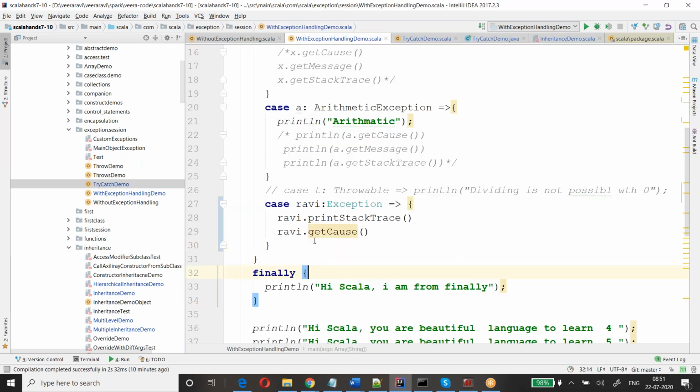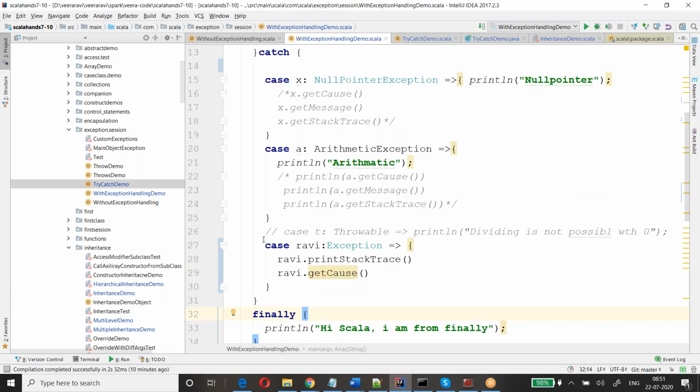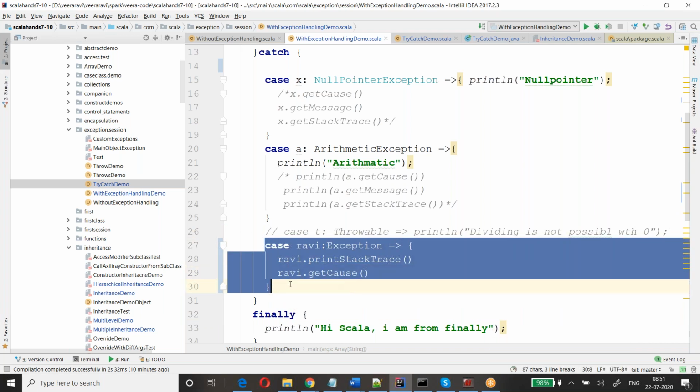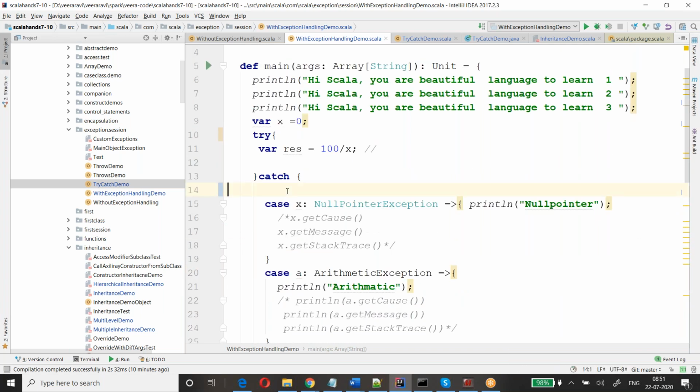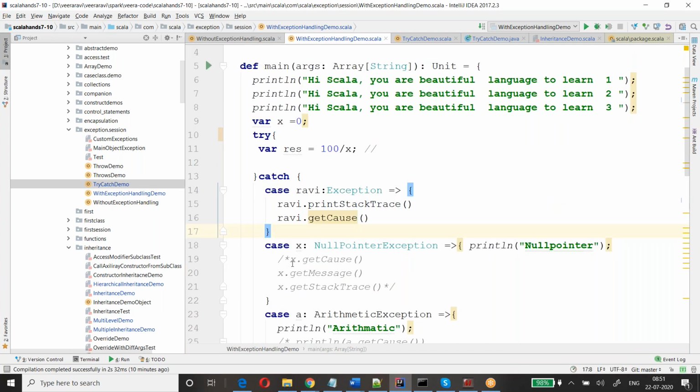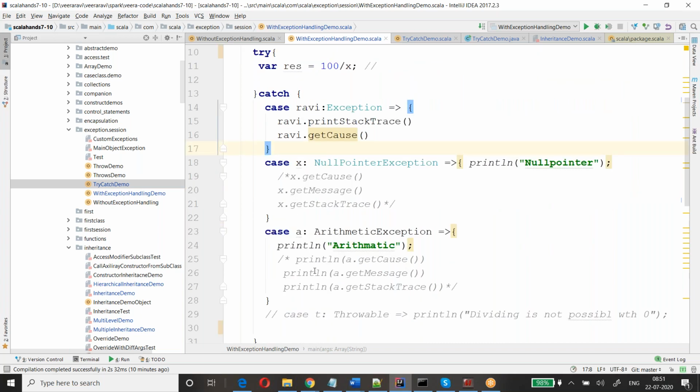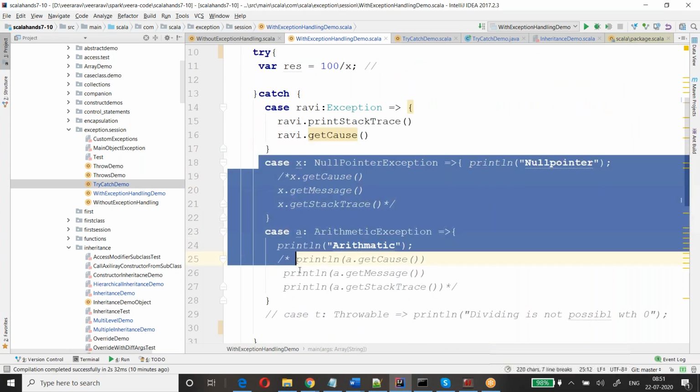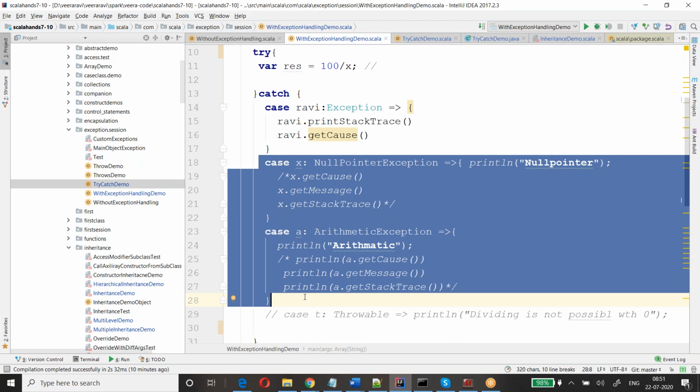It is not actually throwing that problem, but it never reaches the children. See, if I keep this case here, it never reaches the child. It never comes down. There is no point writing them.